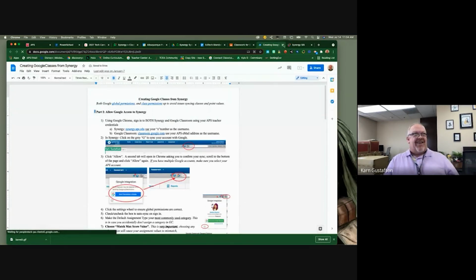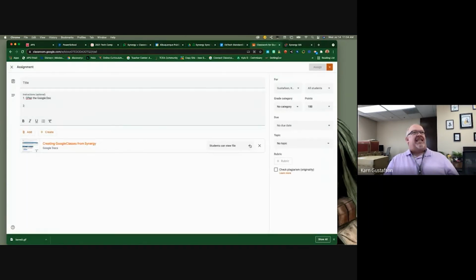All right. So that's the best way to do it if you've got a lot of detailed instructions. And then just make sure when you give them the instructions that they only have view access and not edit access.